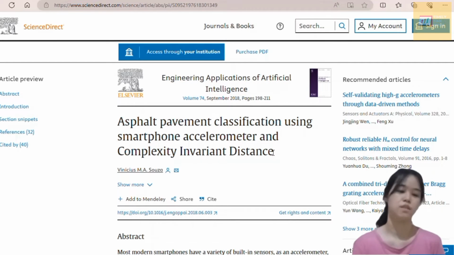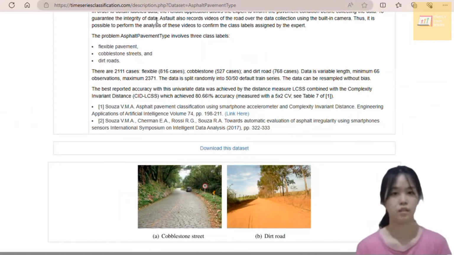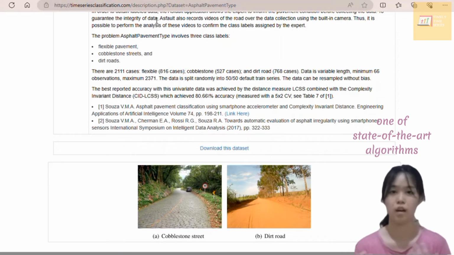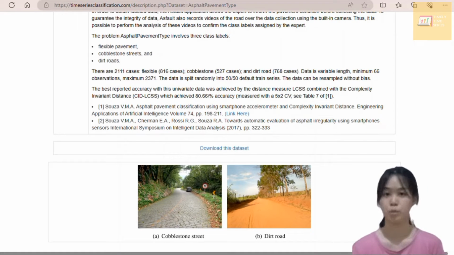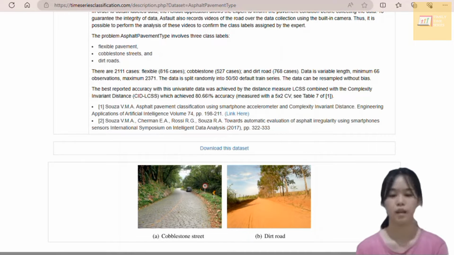So I was curious about how MiniRocket would do with this dataset, because Rocket and MiniRocket are considered the state-of-the-art method for time series classification. And that's what we're going to do in this video. More specifically, we're going to study MiniRocket, an algorithm that we're going to use in this video, and then apply it to this dataset and see whether we can improve the accuracy. Okay, let's study together.